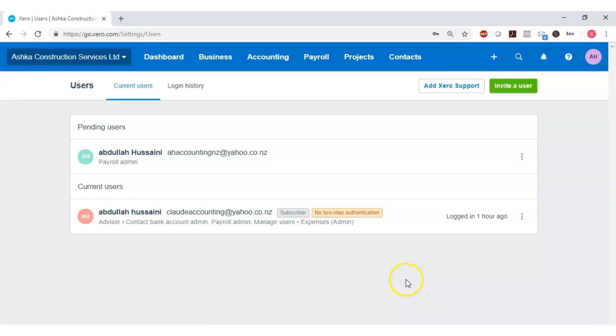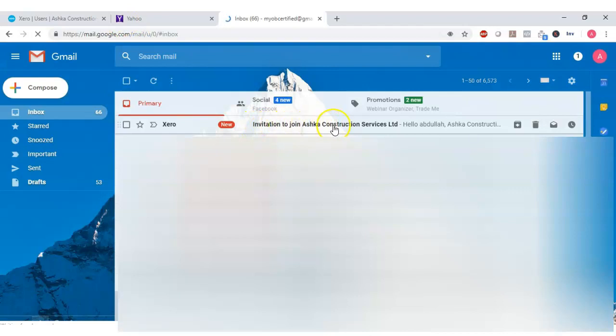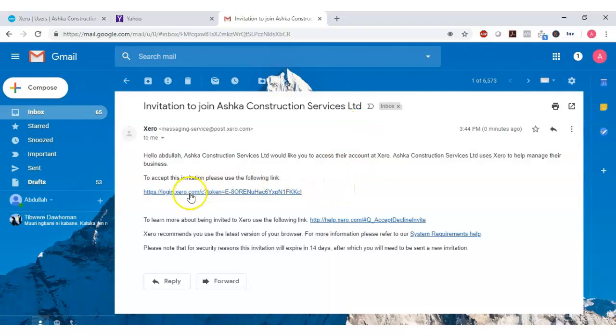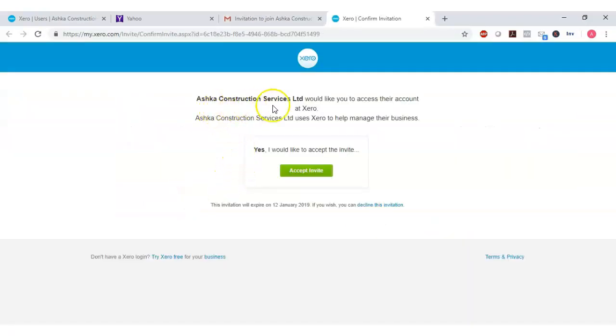What Xero does is it will send an invitation to me at this email address, and then I have to click on the invitation and create my username and password so that I can be a payroll administrator in Xero for Ashka Construction Services Limited. So here it is, the invitation to join Ashka Construction Services Limited, invitation email. And then all I need to do is click here, and it says Ashka Construction Services Limited would like you to access their account at Xero. Ashka Construction Services Limited uses Xero to help manage their business. And then it will ask me to accept.